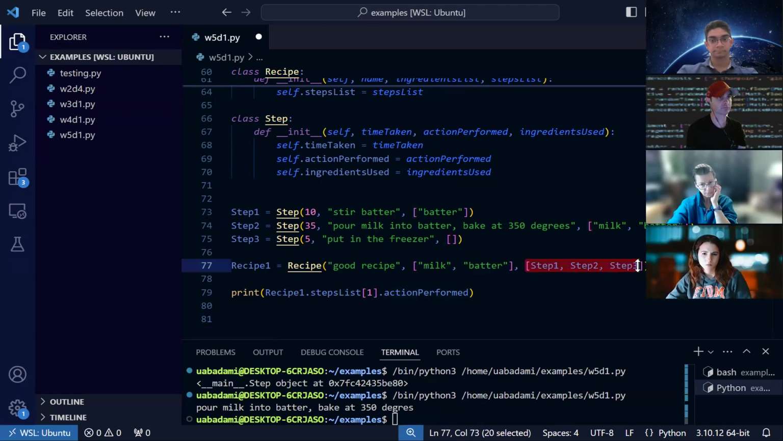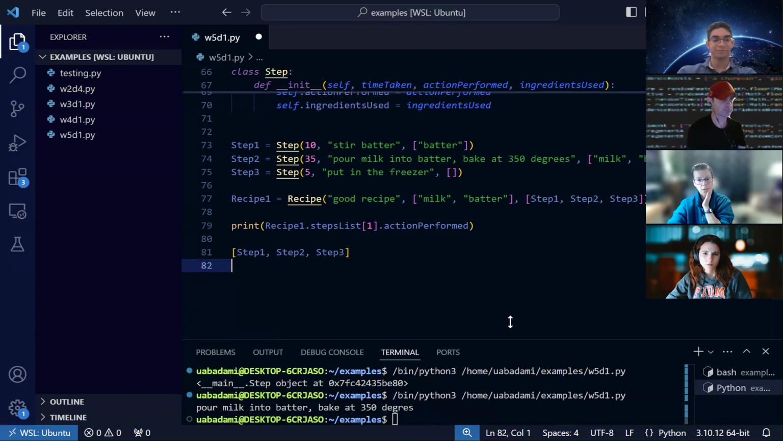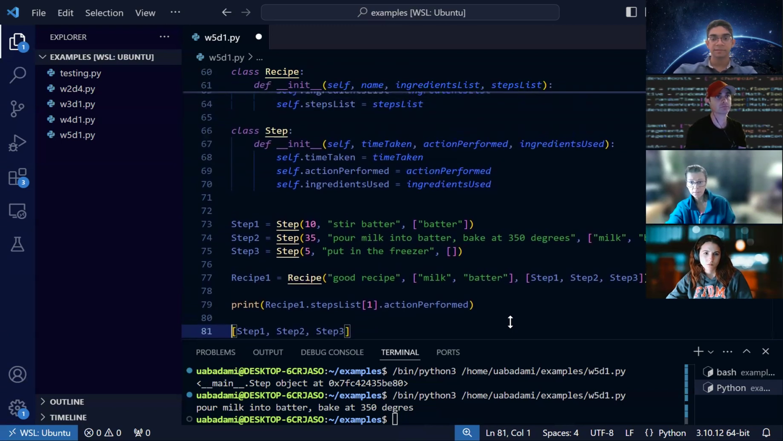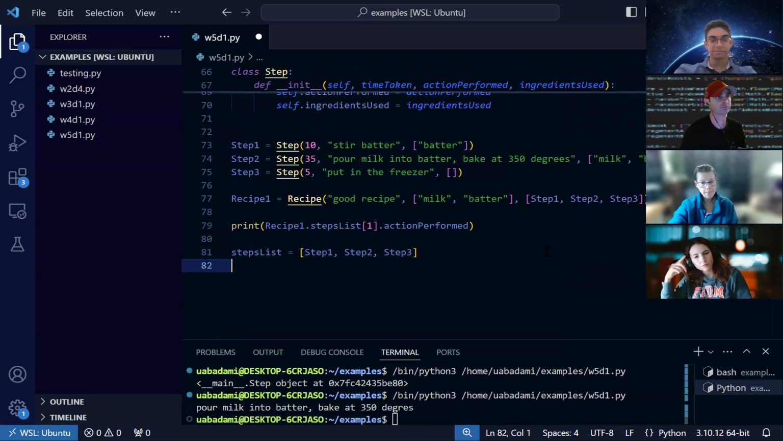Is there a way to iterate through that list? It's a normal list. So how might we iterate through the list? For step in steps, or for step in, what did you call it? I have to go back up a little bit. Now steps list. All right, so for step in steps list.